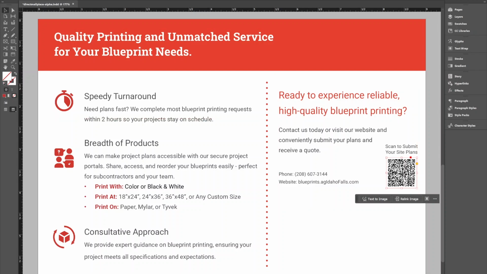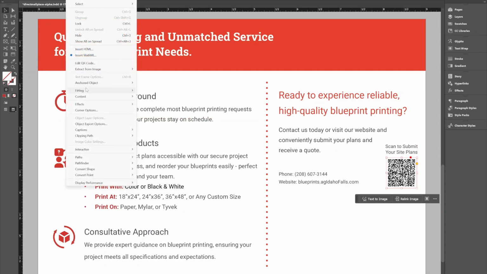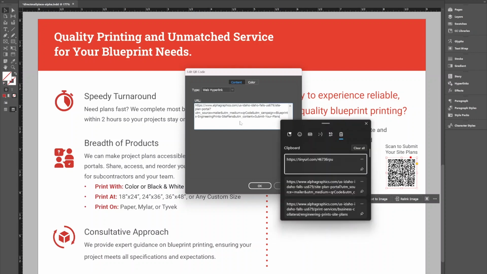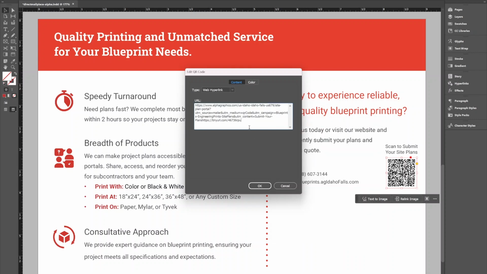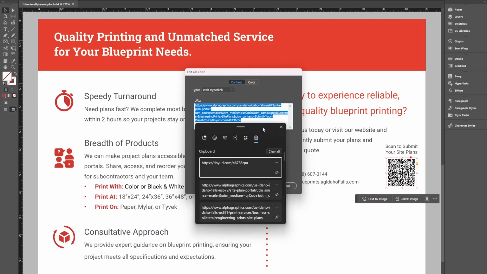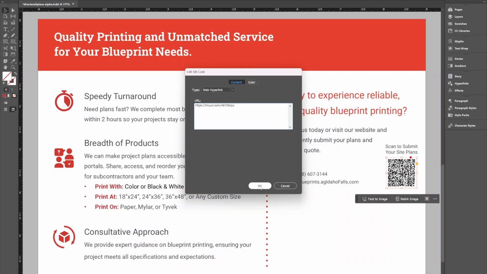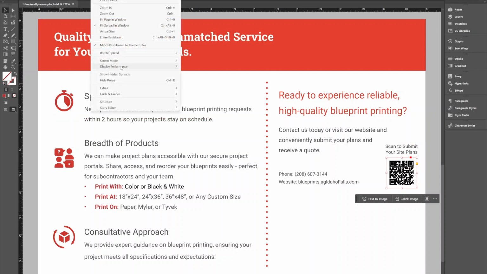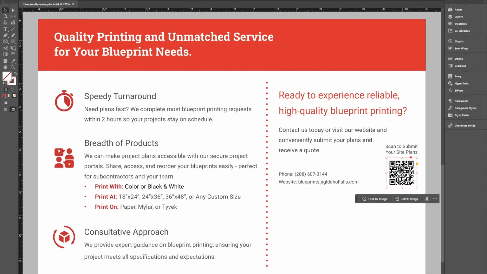So instead, I'm going to go to Object, and Edit QR Code. If I paste in my TinyURL, or shortened URL, and then hit OK, you can see that the URL is much simpler. And if we just look at our view settings and go to high quality display, you'll be able to see it a lot better.